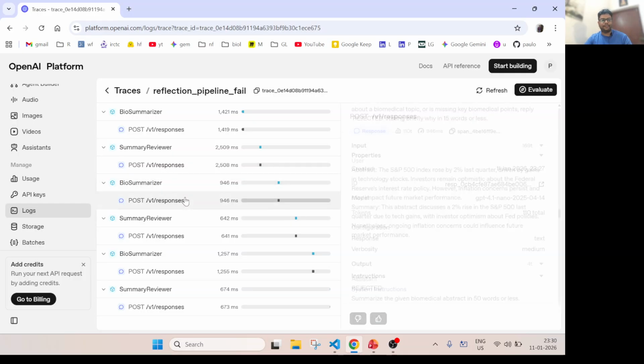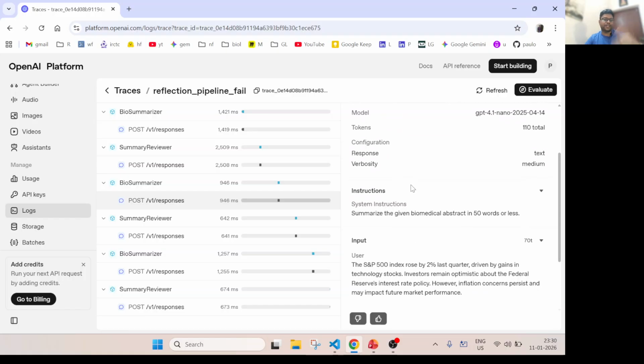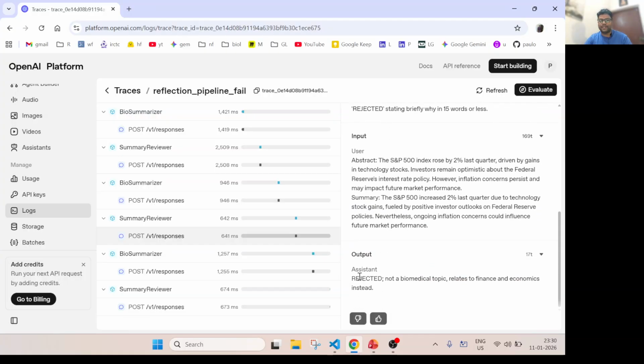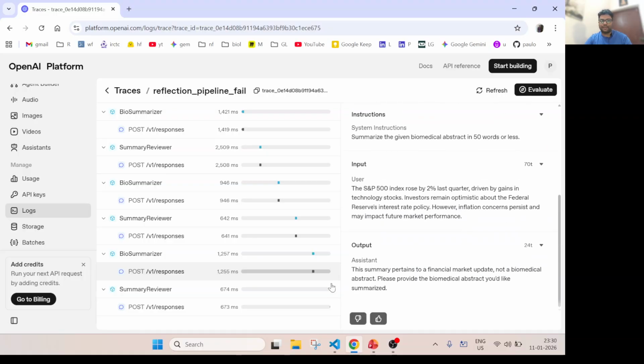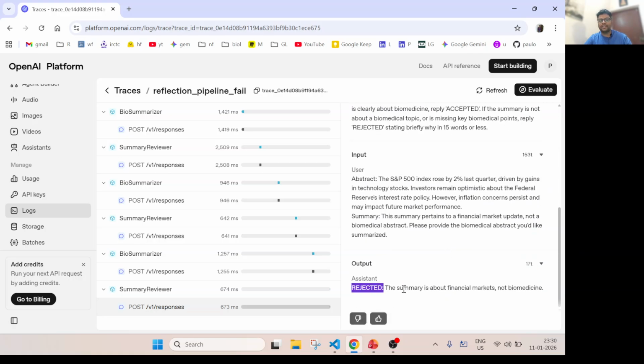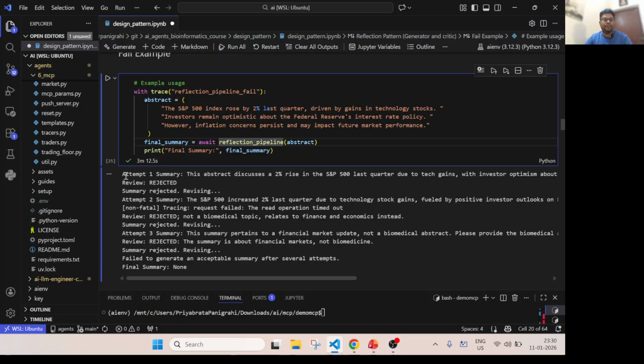Now it tries a second time. We're asking the summarizer to try a second time. Obviously the summarizer will summarize this one, and it again goes to the critic phase. Here it is rejected, saying not a biomedical topic, it relates to finance and economics instead. Third time we are again trying. The same output is generated, and the response this time is again rejected, saying that the summary is about finance and markets, not biomedicine. If you come back here, attempt 1 is rejected, attempt 2 rejected, and attempt 3 rejected, and finally it failed to generate any acceptable summary after several attempts.